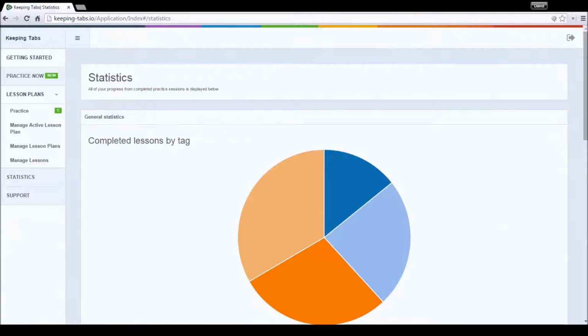The biggest benefit of using Keeping Tabs is that all of your practice routine data is logged in the system. This allows us to show you what type of exercises you are working on, as well as your progress over time on a per lesson basis.